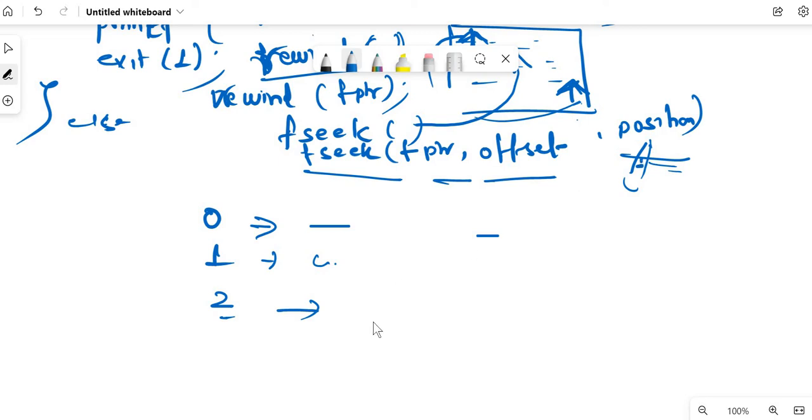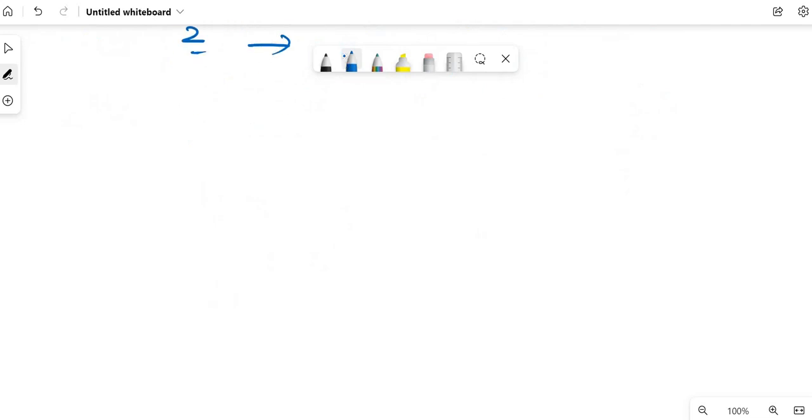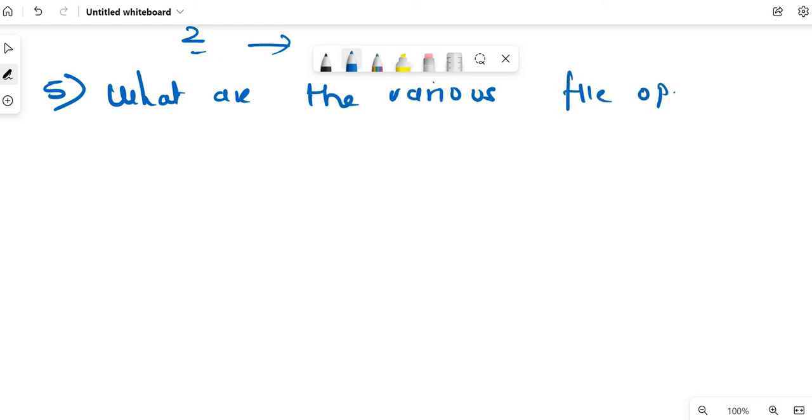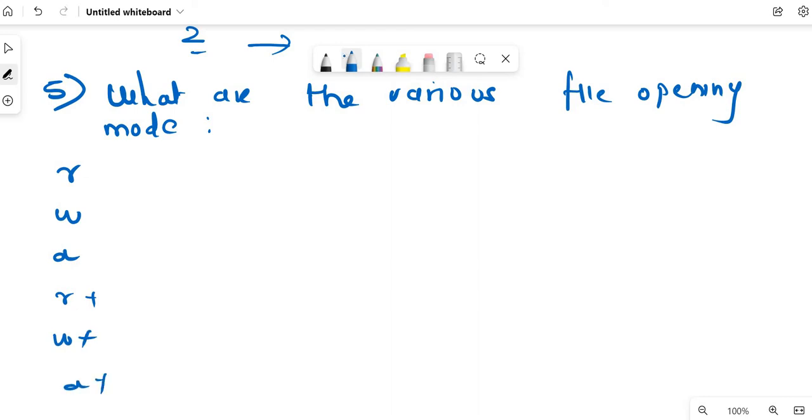So the next important question from the theory part left is question number 5. What are the various file opening modes? I think there are basically 6 modes: read mode, write mode, append mode, and finally R plus mode, W plus mode, and append plus mode. In read mode we open a file for reading only, and if the file doesn't exist, it throws an error.